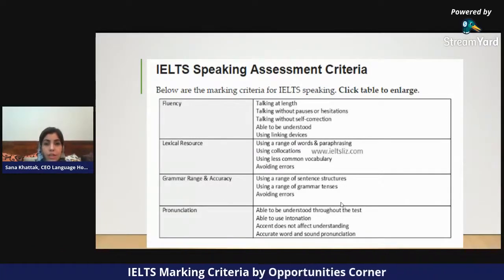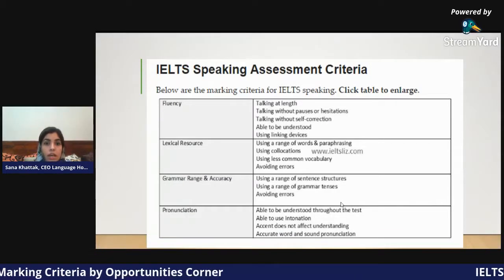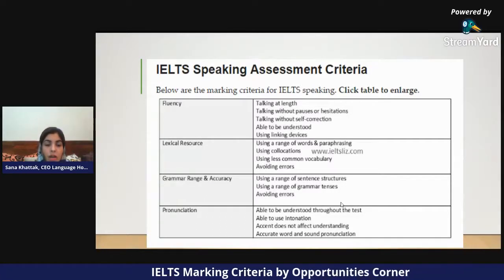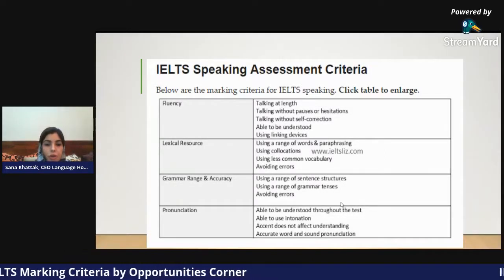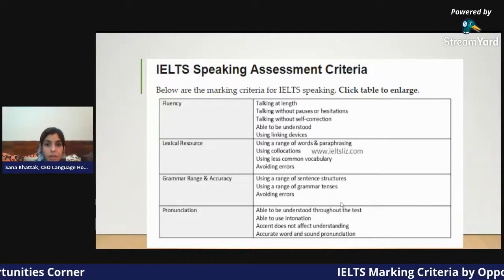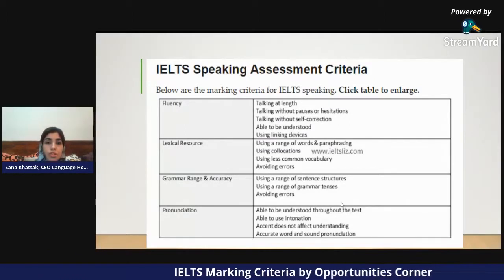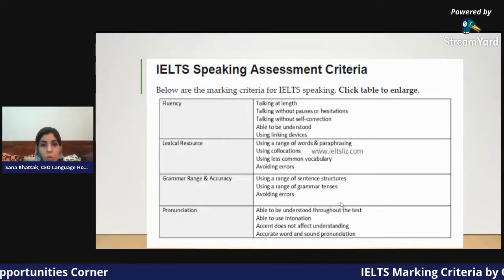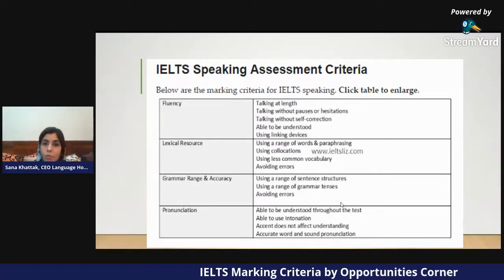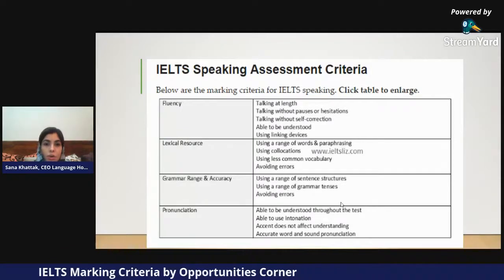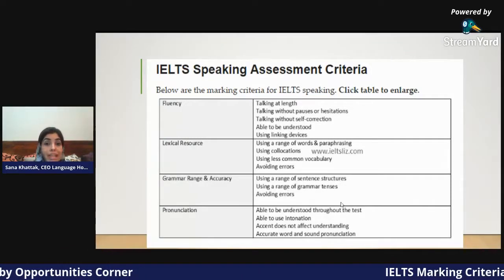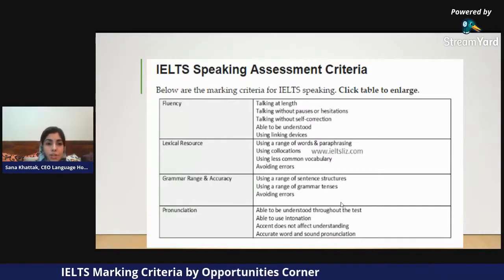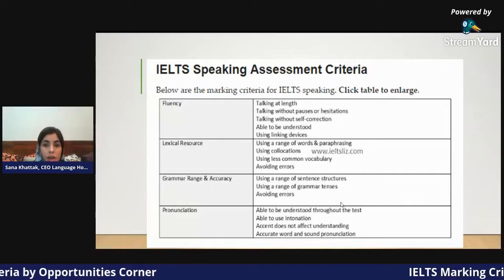Accent doesn't affect understanding. Yes, it is very important that your accent doesn't have an anomaly that makes it harder for the examiners to understand what you are saying. And the last is accurate words and sound pronunciation. Again, I'm not saying that your pronunciation should be according to one of the recognized accents like British, American, or Indian. It can be simple, any pronunciation which is according to your area, but it should be legible. That is more important. So I hope you guys have understood how IELTS speaking is marked.